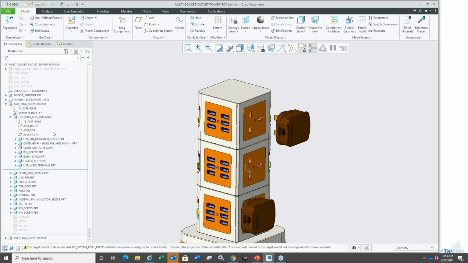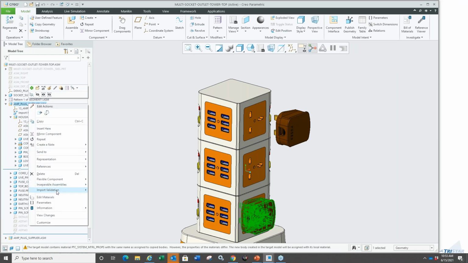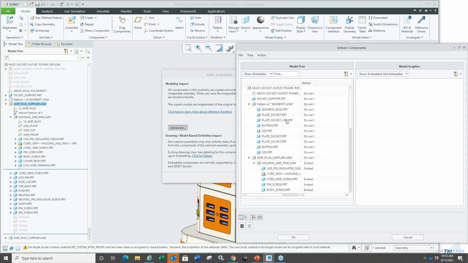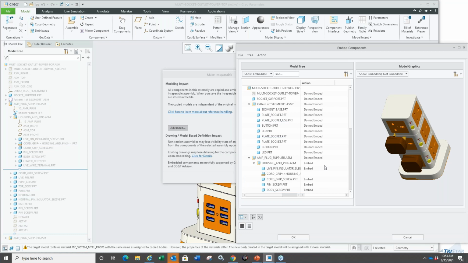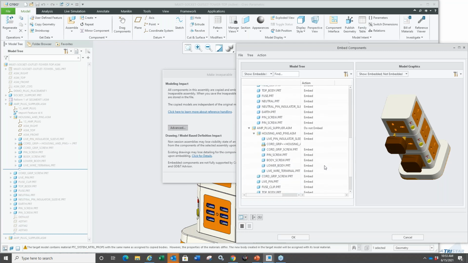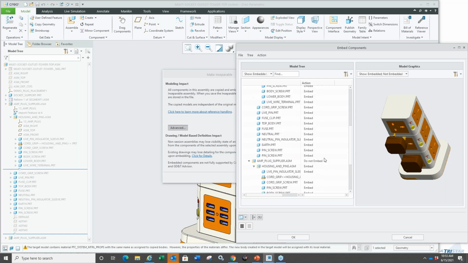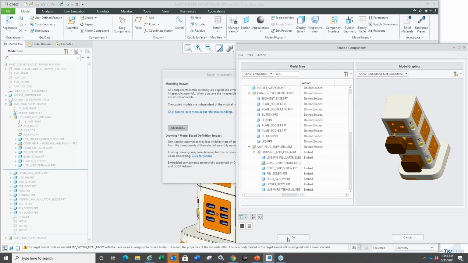I could do it this way, or I could select the entire assembly and go to inseparable assembly, and I want to make this inseparable. So right now, I can go to the advanced tab in here, and it allows me to select what you want to embed and what you don't want to embed. I have two occurrences of this assembly, so I'm embedding that, as you can see.